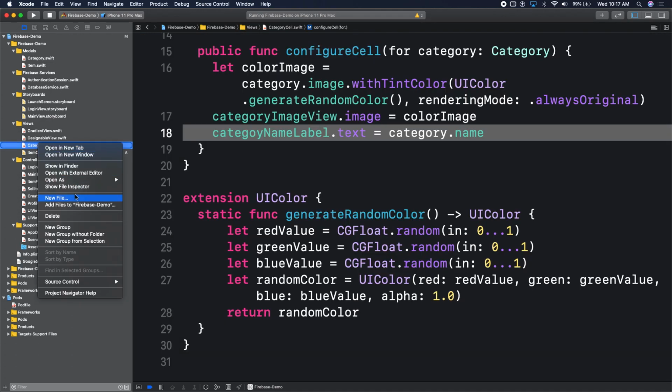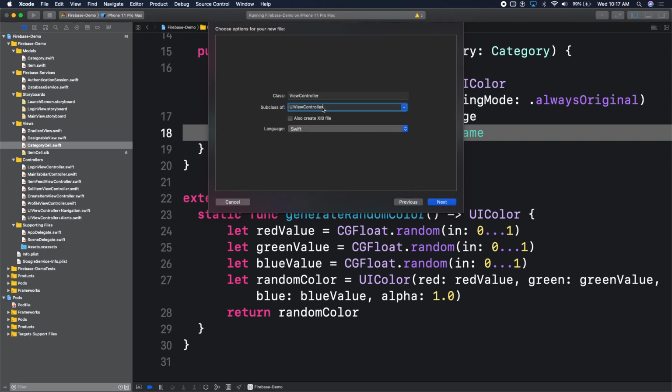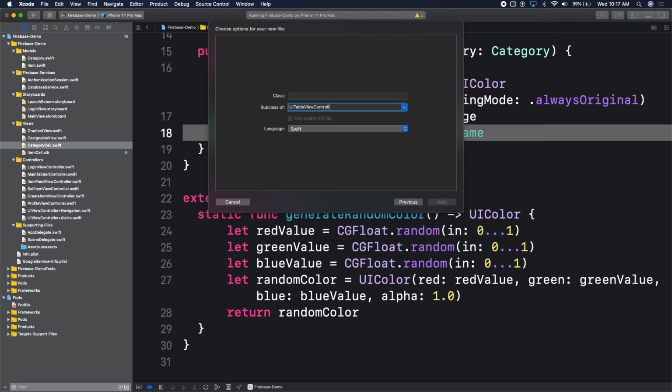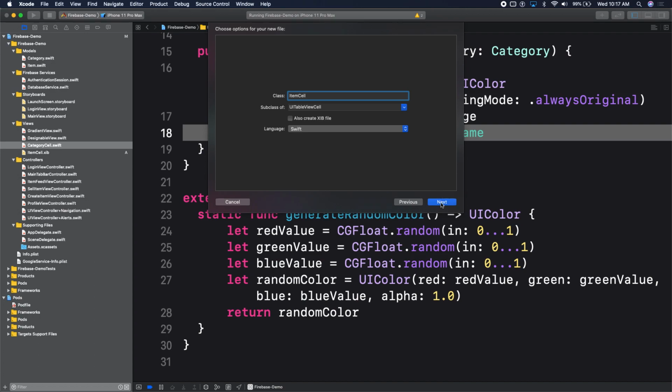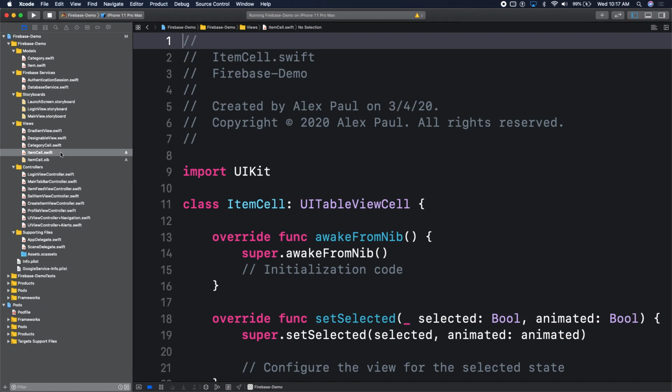And secondly, we'll create a subclass of UI table view cell. So subclass, Cocoa Touch class, subclass of UI table view cell, and we're calling it item cell. Okay. So we have an item cell that's Swift, and we have an item cell that's zip.